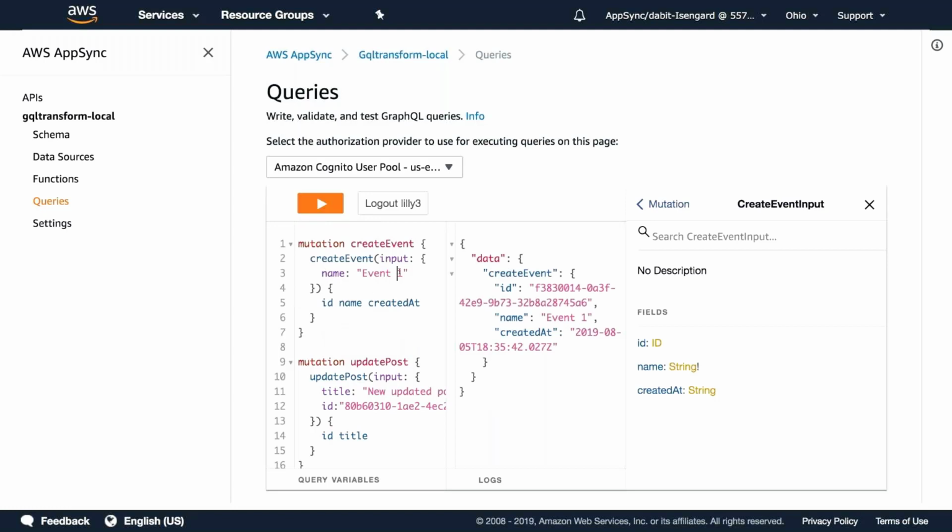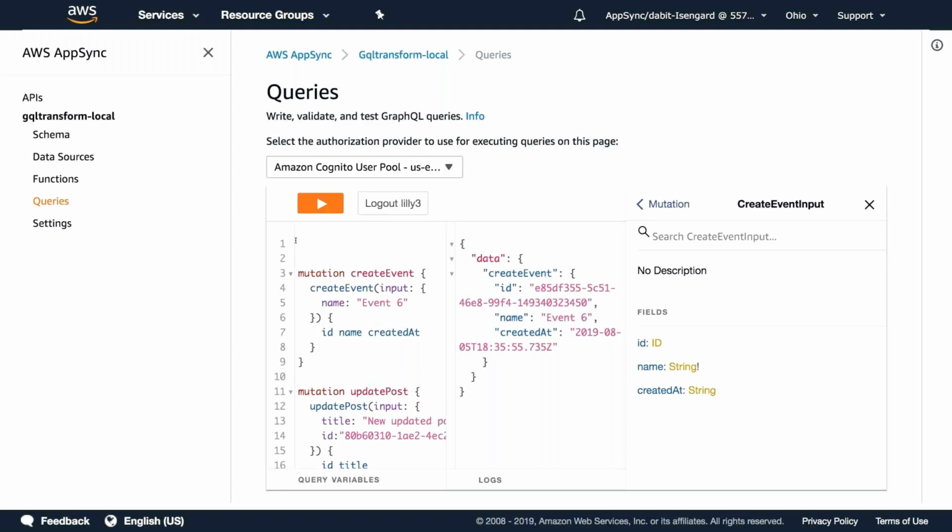So there's event 1. Let's go ahead and create event 2, event 3, 4, 5, and 6. Okay, so we have 6 events created. Let's go ahead and do a basic query to see how these events are going to come back in a random order. And then we're going to look at how to bring these back in an ordered fashion.